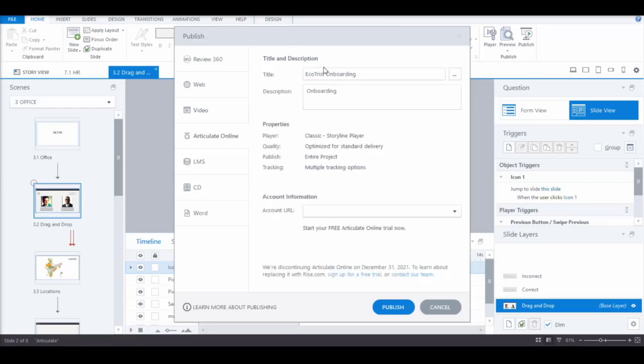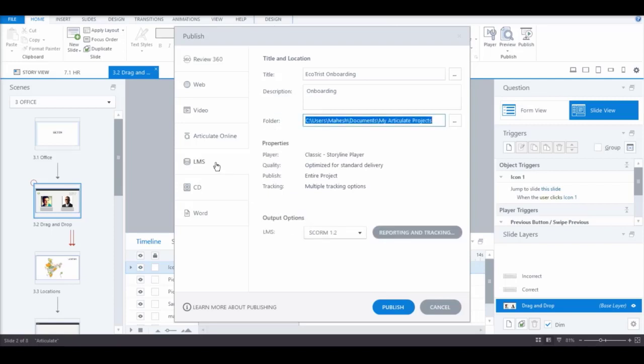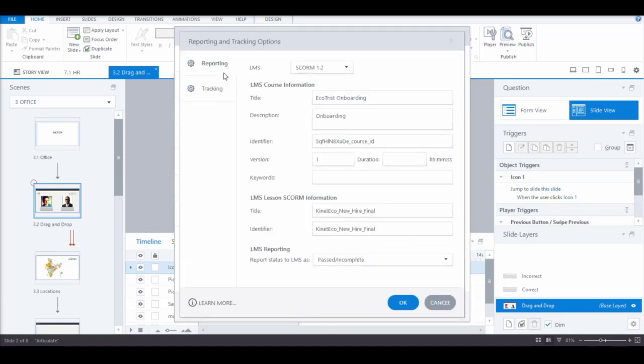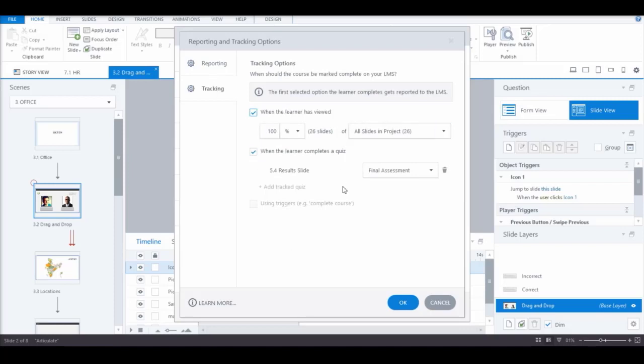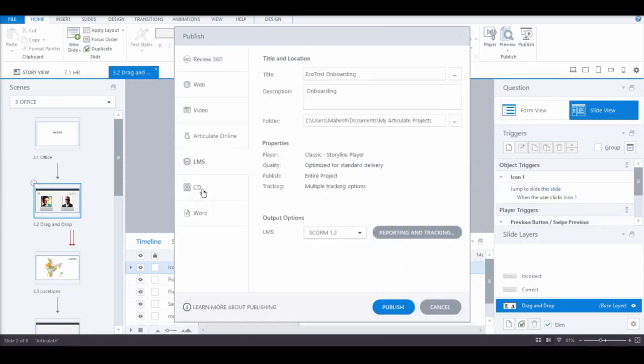The fourth one is Articulate Online, which currently is on a notice and will be discontinued. The fifth is the LMS, which is a very popular option. There are two ways to track on the LMS. One is by results slide, which is basically the quiz slide, and you can have multiples of these. You can also track by using the number of slides viewed. The sixth is a CD option, if you wanted to distribute the course through CD.